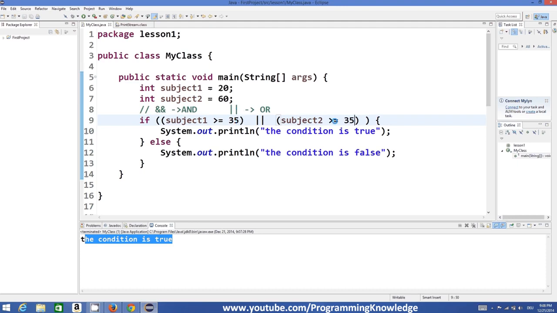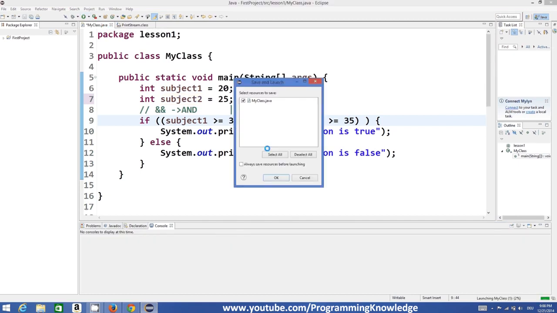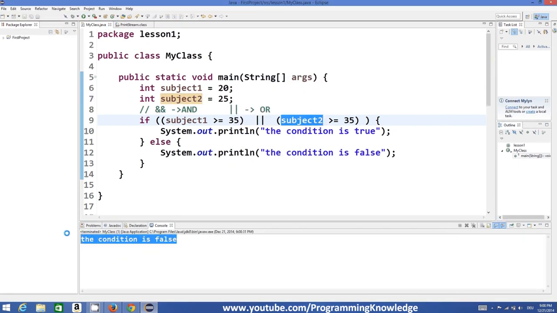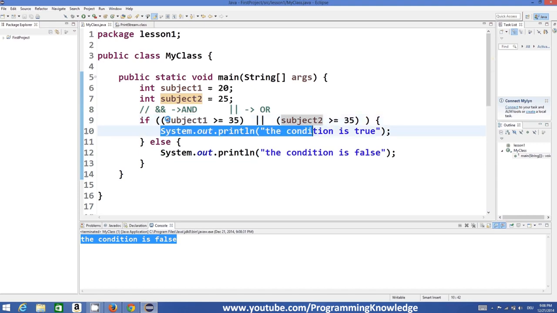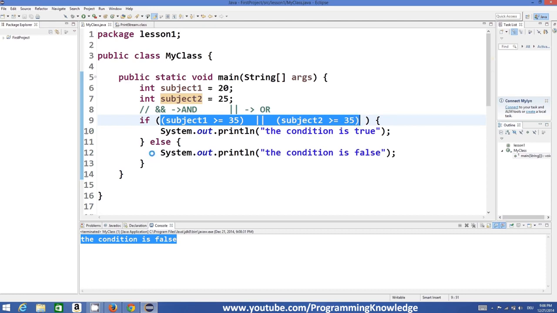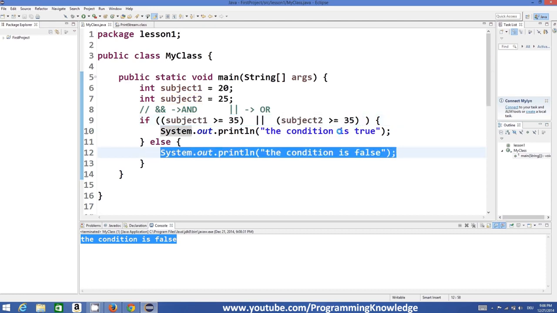Now, for example, I have both conditions false. For example, this is 25. So student 1 has not passed and student 2 has also not passed because both are below 35. Then the condition is false in this case. So using the OR operator, we are checking if even one condition is true, then it will print this. But in this case, both conditions are false. That's why it's printing this one. So in this way, you can use logical operators with if statements.